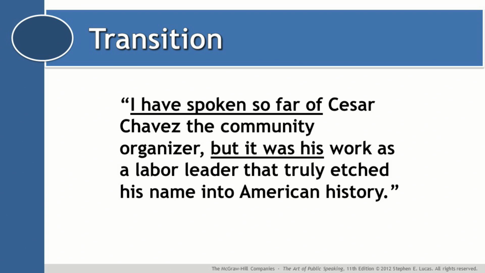I have spoken so far as Cesar Chavez, the community organizer, but it was his work as a labor leader that truly etched his name in American history.